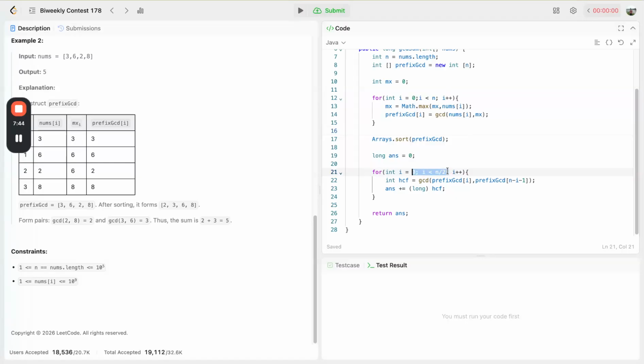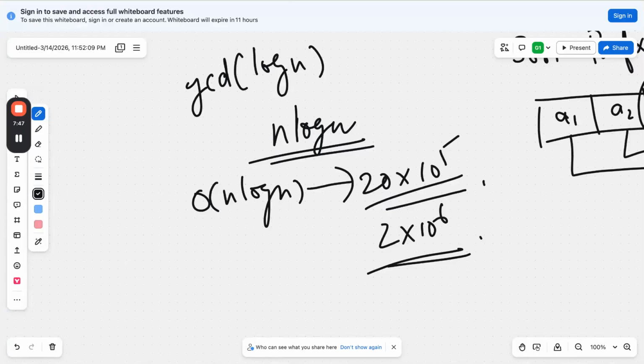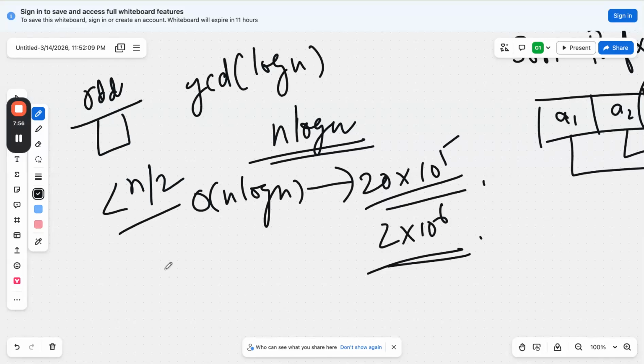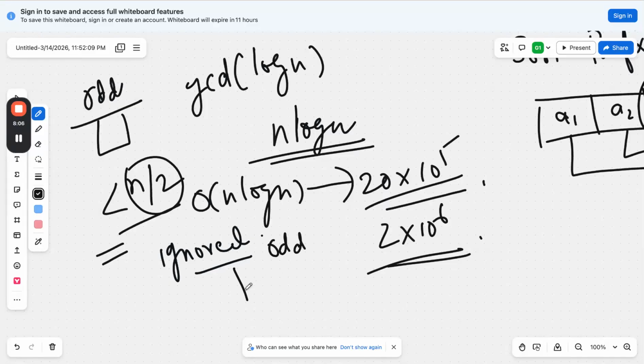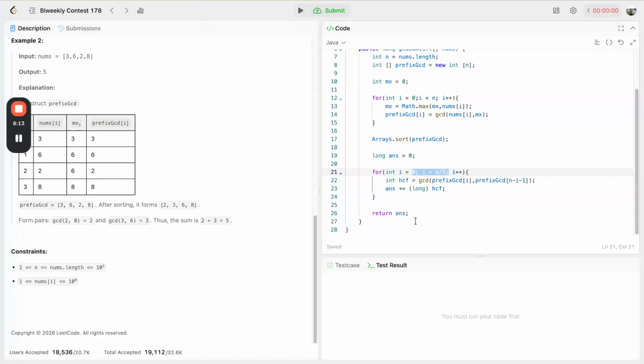And I am taking the half, and it is odd. If the length is odd, then this n by 2, I'm taking less than, right? This n by 2 condition automatically ignores the mid element for an odd number of elements. So it's pretty simple here, and we are returning the answer, so that is also fine.